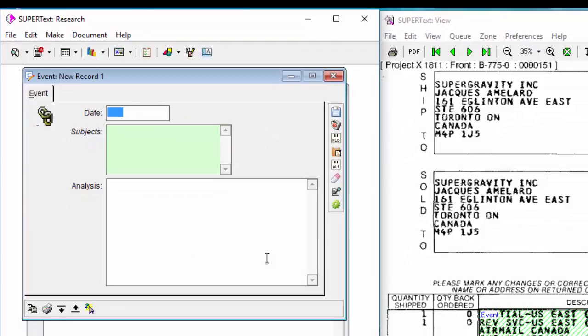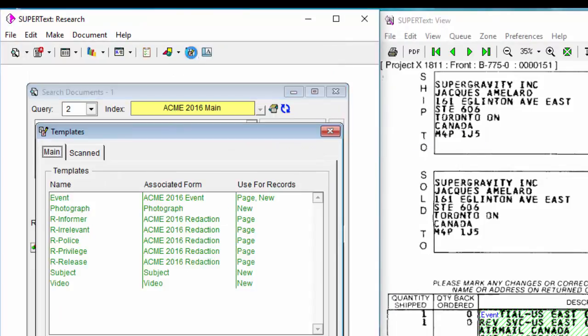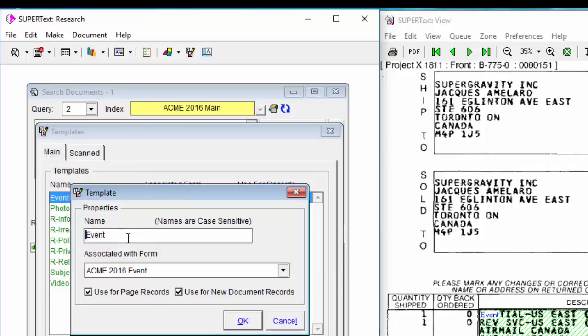Why am I able to do this? Because in a template manager, when I define event record, not only did I specify what form that record is to use, but I also specified that in addition to using it for page records, I can use it for new document records.